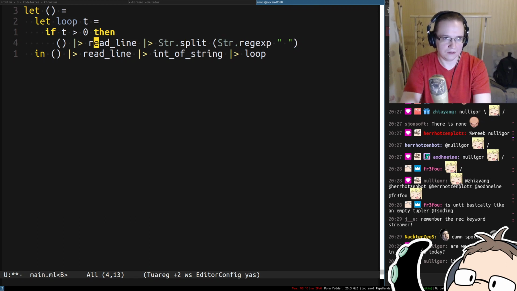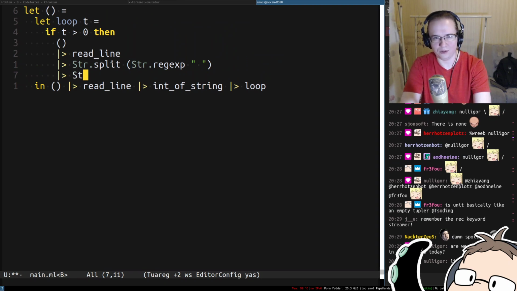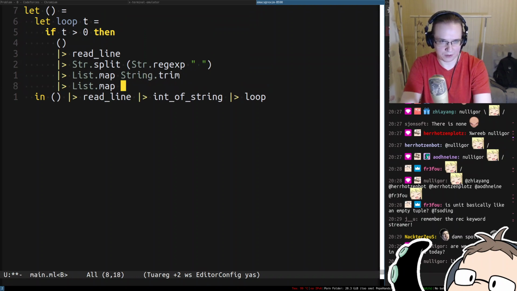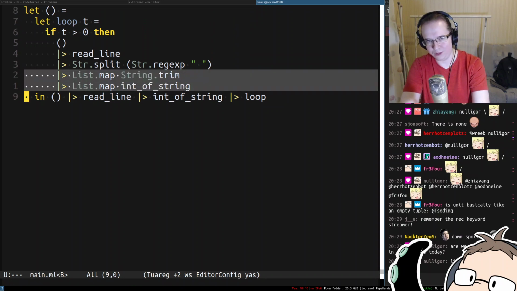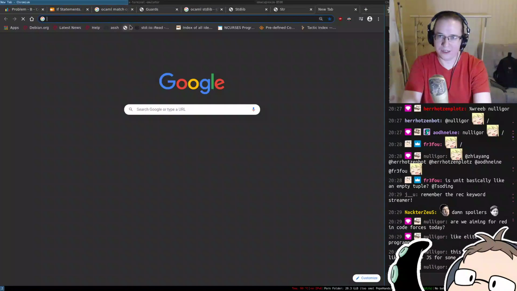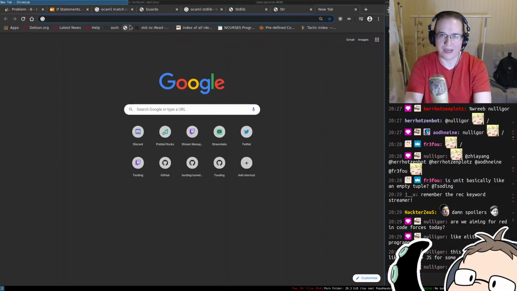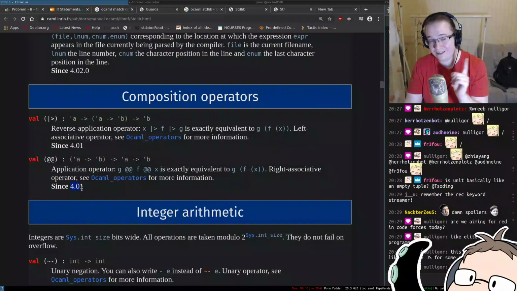Then again, I want to even align it like that. So after that, do I want to trim that? Maybe I want to trim that. So it's going to be List.map String.trim and List.map int_of_string. Yeah, there we go. That converts it to integer. What's fun is that in Haskell you would be able to actually merge these two maps together with a functional composition operator. And as far as I know, in OCaml you do have a functional composition operator. It's a double at, and it does exist from 4.01. So which means that it's available on Codeforces.